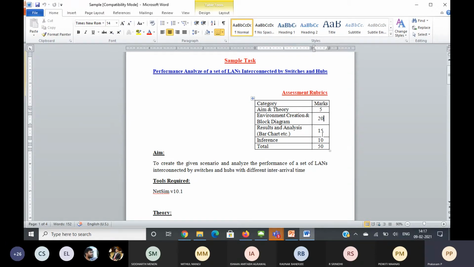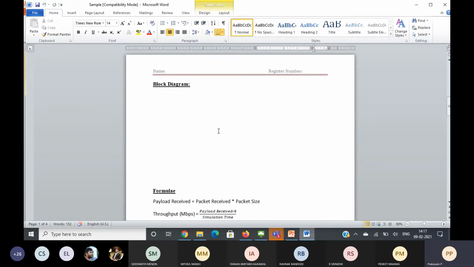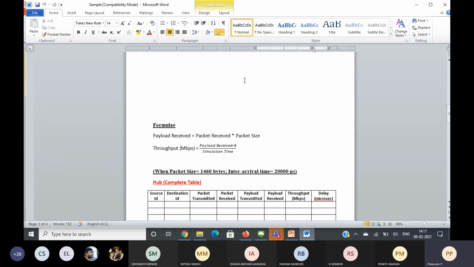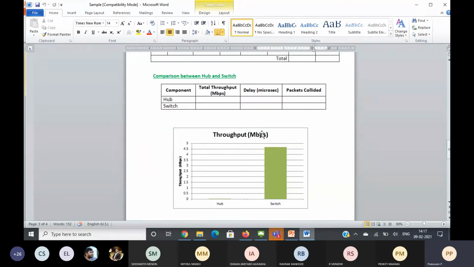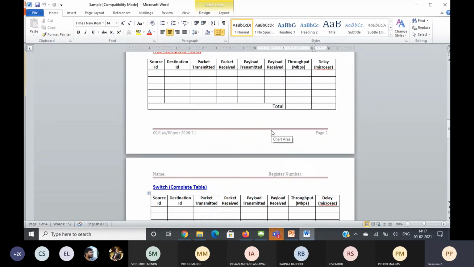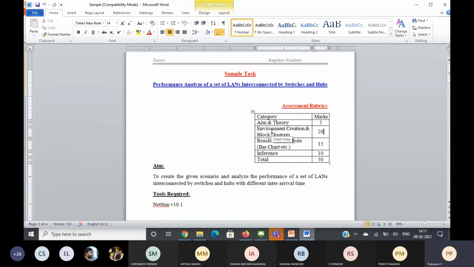Then the result analysis. Once you put all that in and run it, you will get the result. You have to tabulate those results, then draw the result using a bar chart. So the result, the bar chart and the analysis together are 50 marks. Then the inference: it is not simple like a result, it is like a conclusion. What you have observed from this diagram, you have to write as the inference. That is for 10 marks.